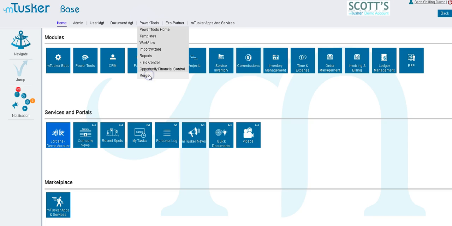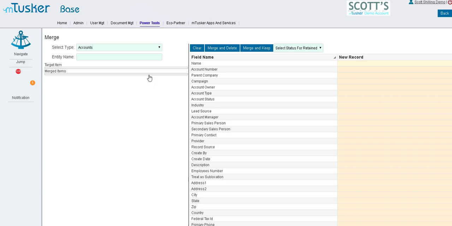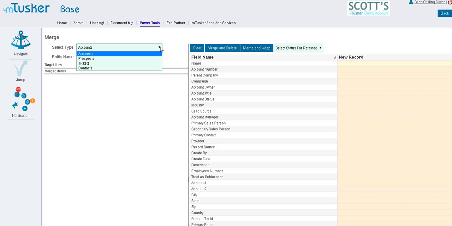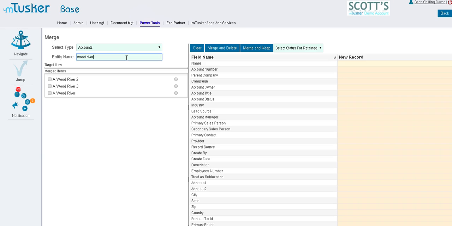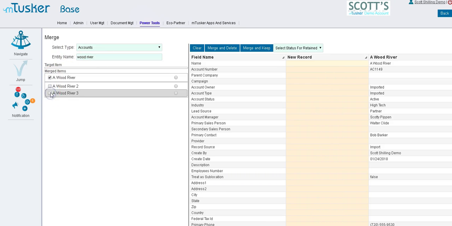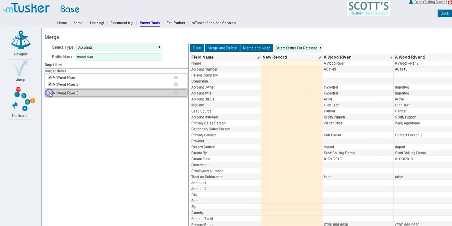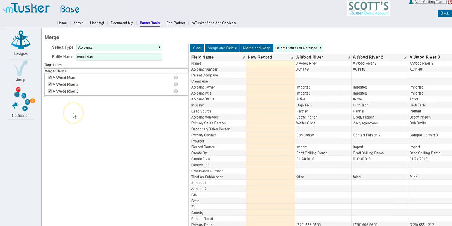To start a merge from the Power Tools, you just click Power Tools and you pick the type of records that you would like to merge. If you picked Accounts, you would type in the name of an account. The system will find all the records that contain the words Wood River. You'll see that it found three records here. You would just select the records that you wanted to merge together.